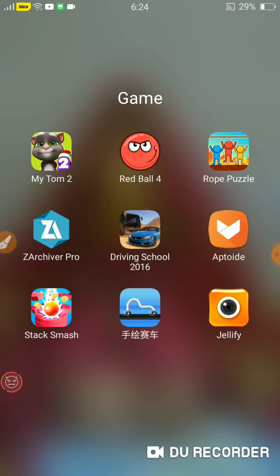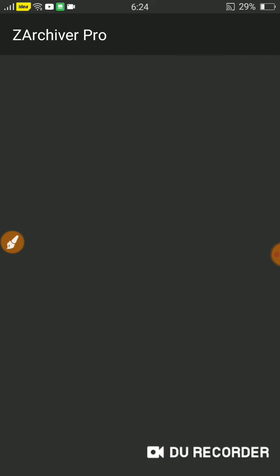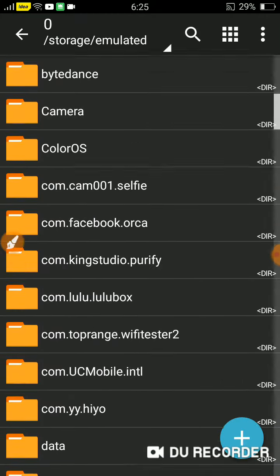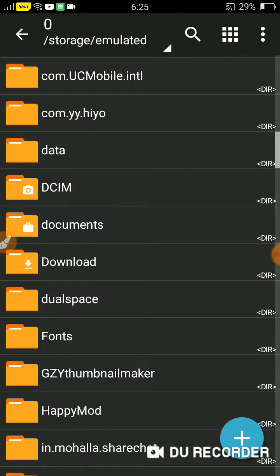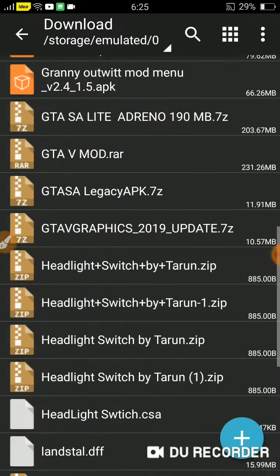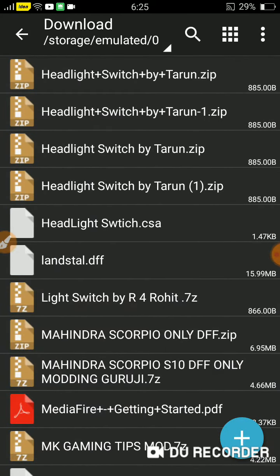So first, all you need is ZArchiver. You can download it from the Play Store. I have purchased the pro version, and you have to open ZArchiver and download, and the file link is in the description.